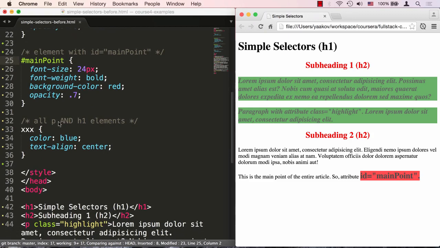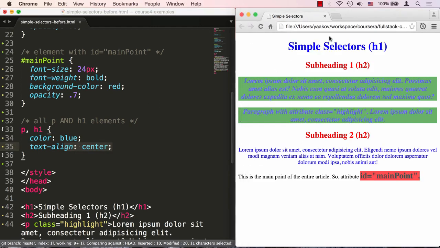Last, we want to take all elements that are P and elements H1, and we want to group their style such that we don't have to specify them separately. So the way we do that is very simply by saying P, H1. So we grouped the styles for the P element and the H1 element into one. So every P element now and every H1 element should now turn its color to blue and align center. So we're going to go ahead and save this document and refresh the browser. And here we go. Every P element and every H1, which there's only one here, turned blue and aligned in the center.